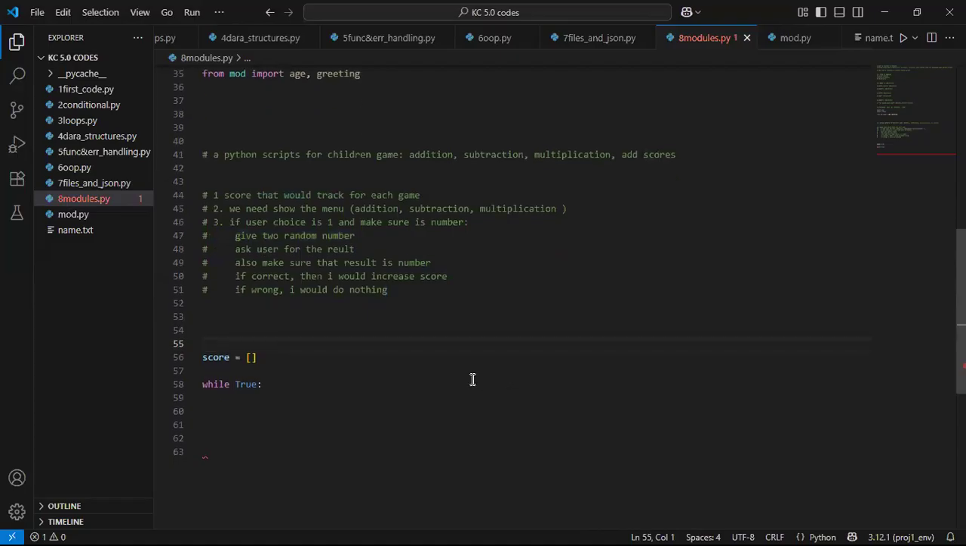Right. Let's proceed. So I'll come up here and I'll change this from list to dictionary, where I'll have the score for addition, which in this case is 0 for now, and I'll have the same for subtraction, and this will be what? This will be multiplication. Multiplication.